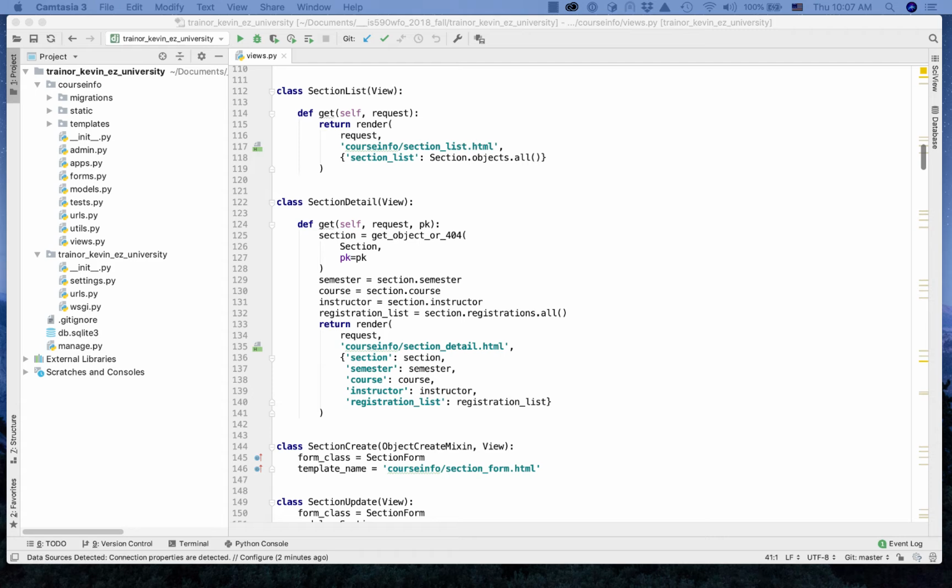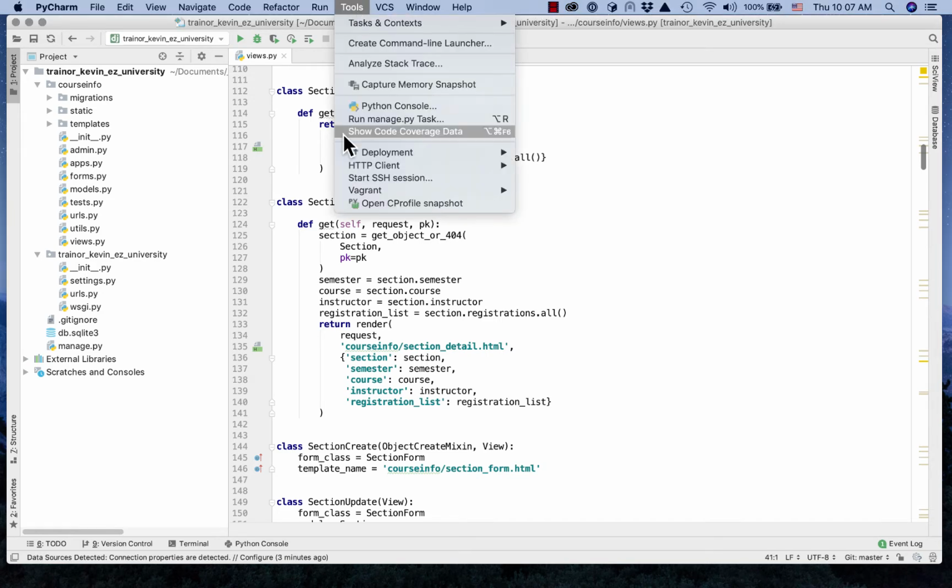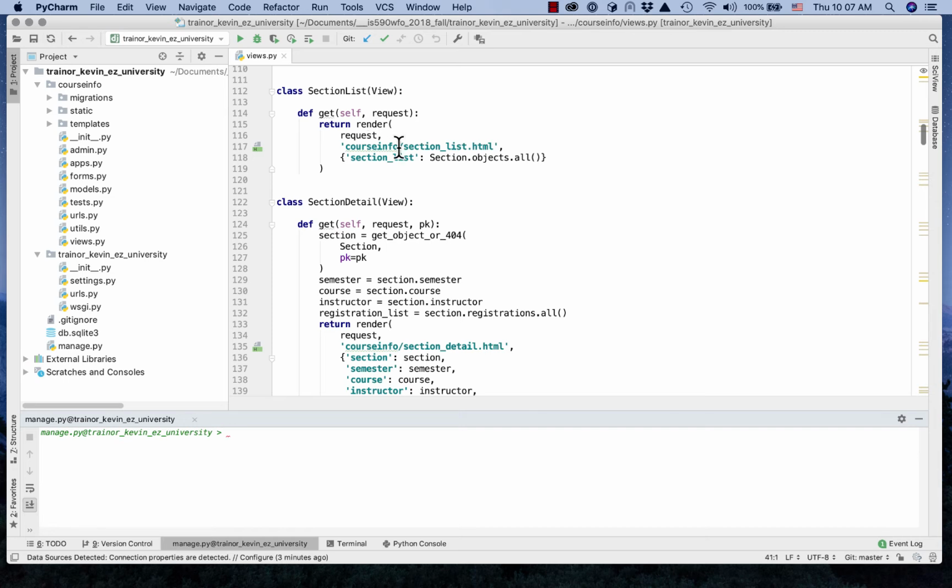In part 4, we're going to be refactoring the remainder of the list views, the ones that are not paginated. And there are 4 of them: section list, course list, semester list, registration list. We're going to do the first of them, section list, together, and then you're going to do the last 3 on your own. Okay, so let's just fire up the server and confirm that we've got things running the right way.